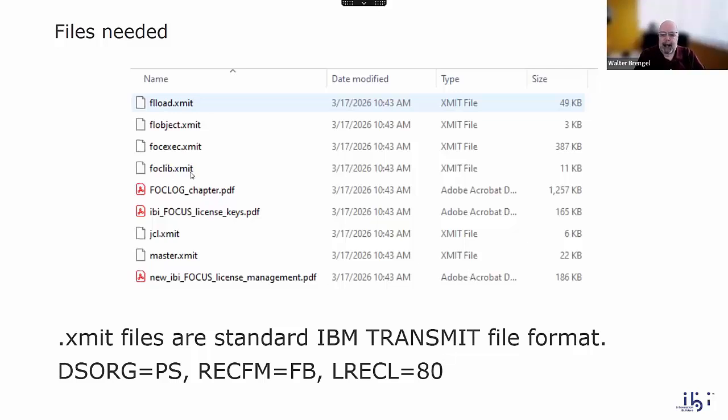The FOCLOG.xmit will contain the IBIC PUID module, which is the new license, which you would then replace. But again, if you already installed a new license and you're just getting the new files in order to anchor in the FOCLOG product, then you don't need to process that one.